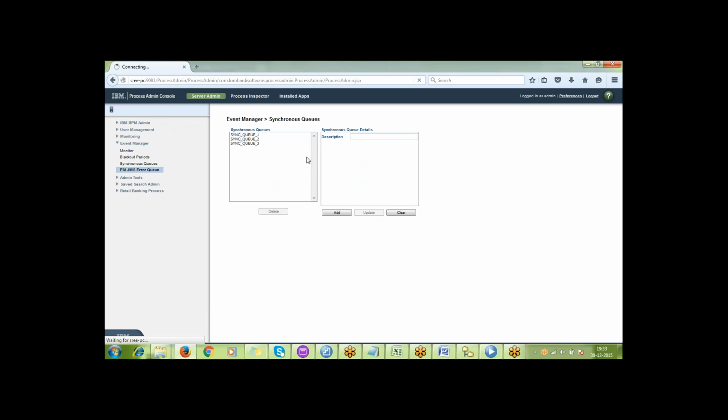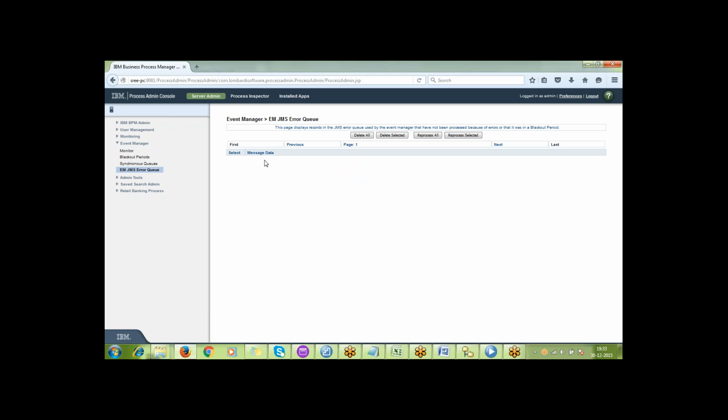If there is something in the error queues, errors will be generated, so there is an option for us to reprocess them. Here it will show the list of errors, if there are any. We can select all of them and click on reprocess all. Okay, this we covered. And we are in admin tools.